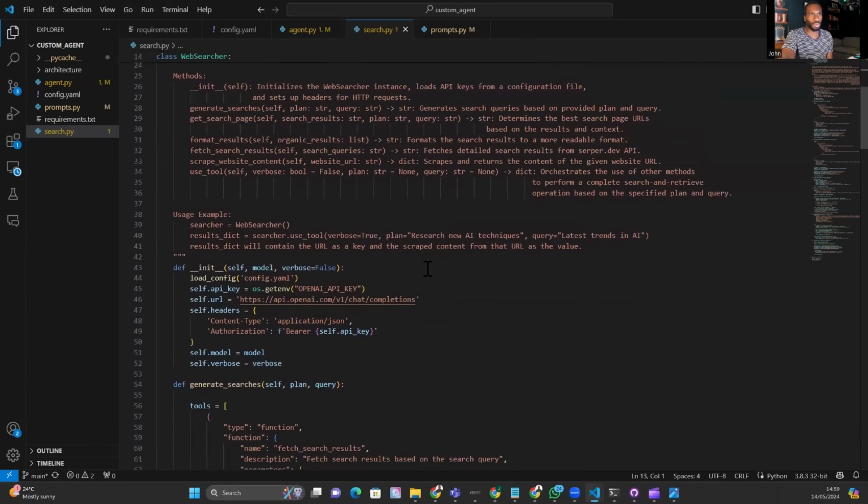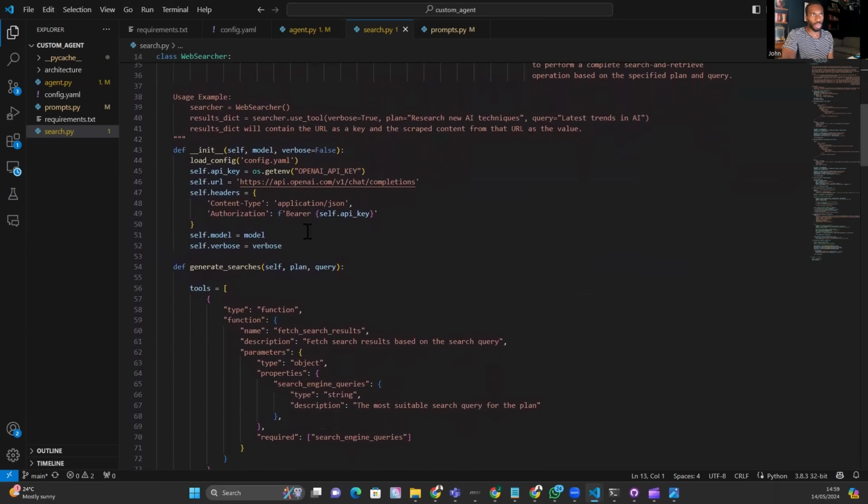So let's talk about the web search tool. It's initialized, first of all, by loading that config.yaml, which has all of the API keys. So we're just setting environment variables here. We have the chat completions endpoint, and that's the endpoint that we're making a request to when we want to use any of the large language models. You'll see why we're doing that later, because we will be using function calling within this search tool.